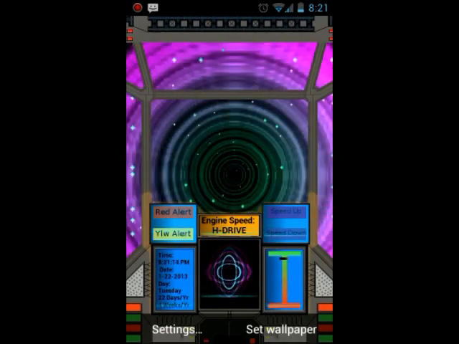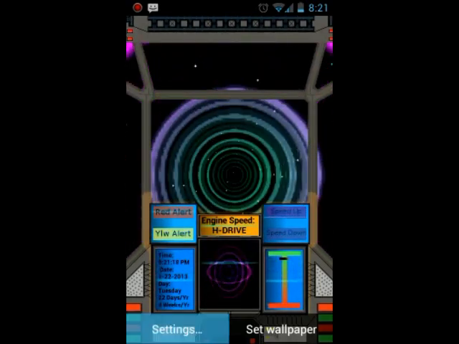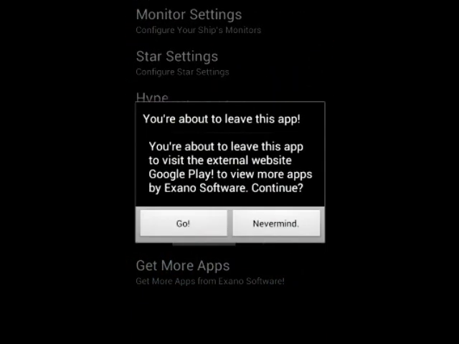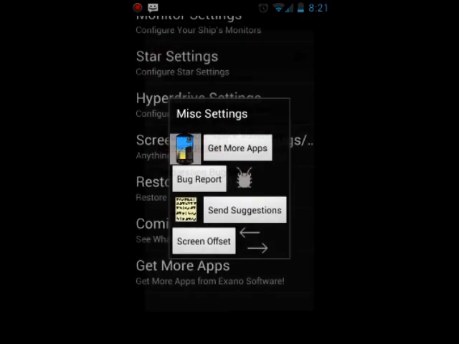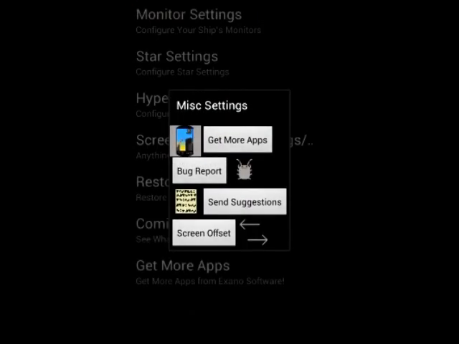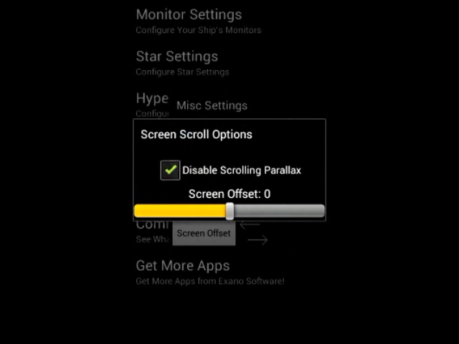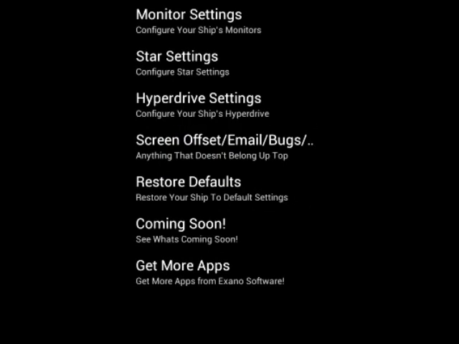The last things I want to show you guys, you can get more apps here. So if you want to check out some of my other live wallpapers, which you totally should, you can do it there. You can send me a bug report. You can send me suggestions. You can also adjust the screen offset or disable the screen scroll. So if you have a weird phone or a tablet, you can set your offsets here. Remember, you can directly email me if you want to. Down here, you can store your default settings and get a list of what's coming soon.